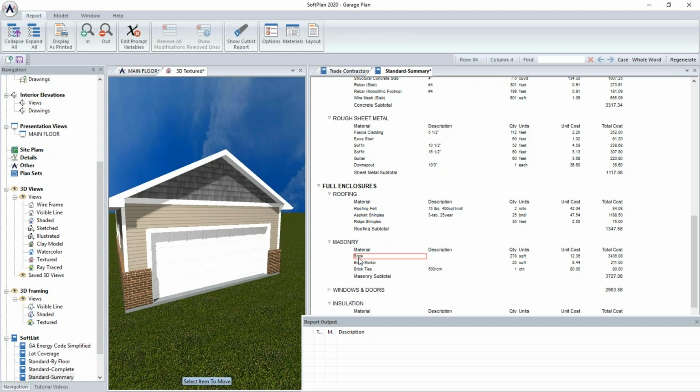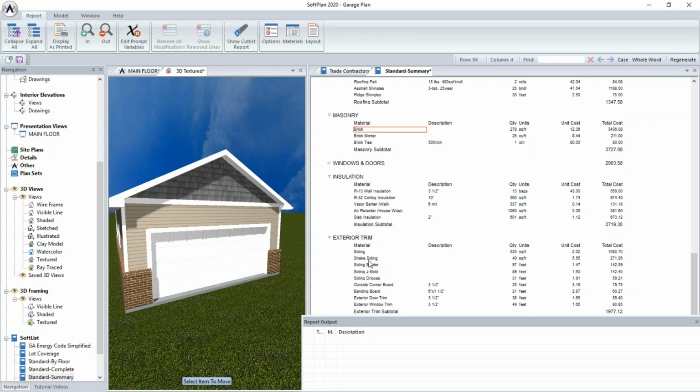Well, that information's already given here in our report. We've already been looking at that. Here's the area of brick, area of siding, shake siding. That information's already displayed. But we want to condense that into just give me that specific information without all the others. We can do so by creating a brand new report. And this is how we do it.